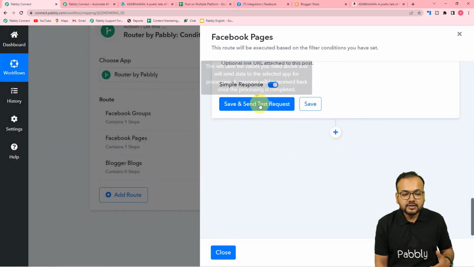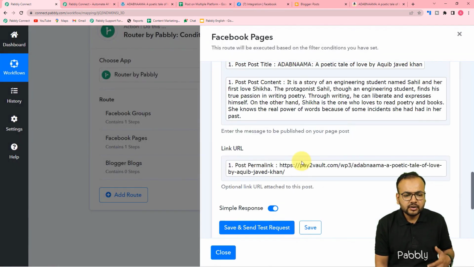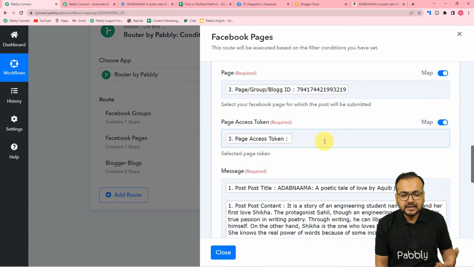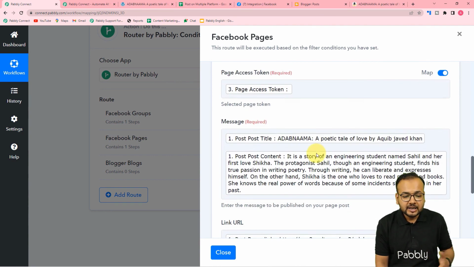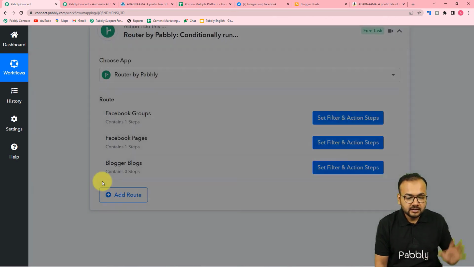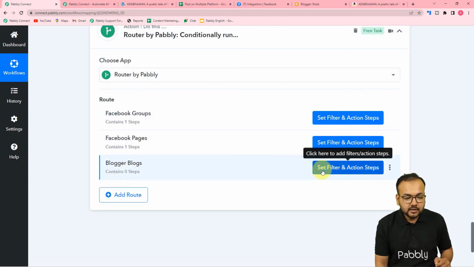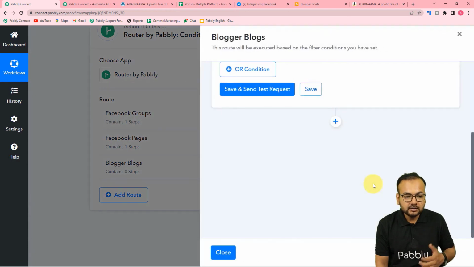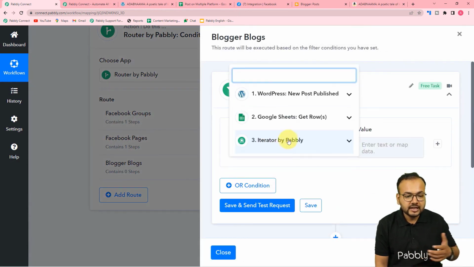Do not click on save and send test request because it will show you an error because we do not have the page access token pasted here yet. So just click on save and your route will be saved here. Okay, then close. Similarly, come to the third route for the blogger, and do the same thing.